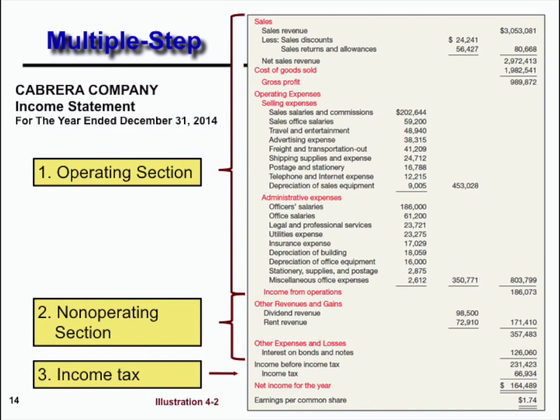Now, all these expenses that you see are the operating expenses. Selling expenses are, in some way, directly associated with the sales, and administrative expenses are indirect costs of doing the business. Then we come to the income from operations. And you see that below income from operations, there is a small section that says other gains and losses. This is a section where we will report the gains and losses that do not belong to our daily operations, but the company received dividend revenue and is reporting it separately.